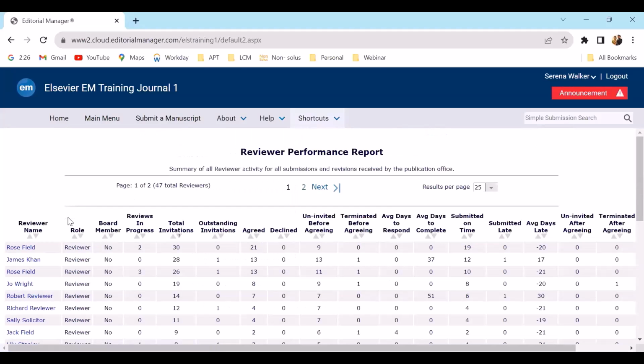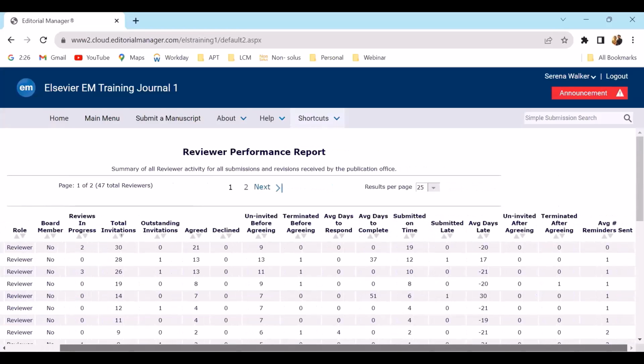You can use this report to see how the reviewers are performing in your journal. Basically, the reviewer name, the statistics of the outstanding invitations, and statistics like how long the reviewer takes to submit their comments on time, and then the average number of reminders that are sent to the reviewers.